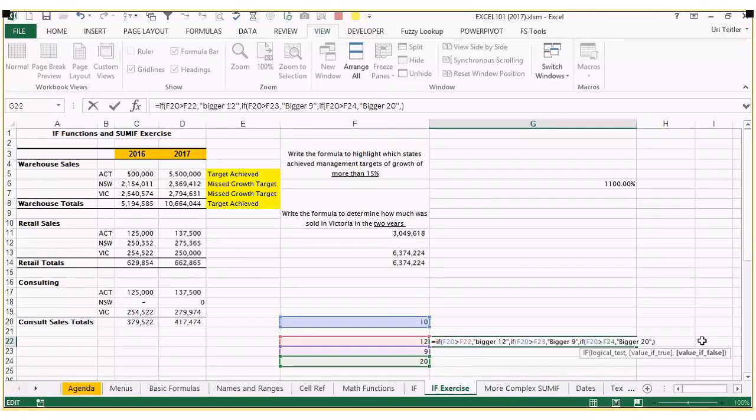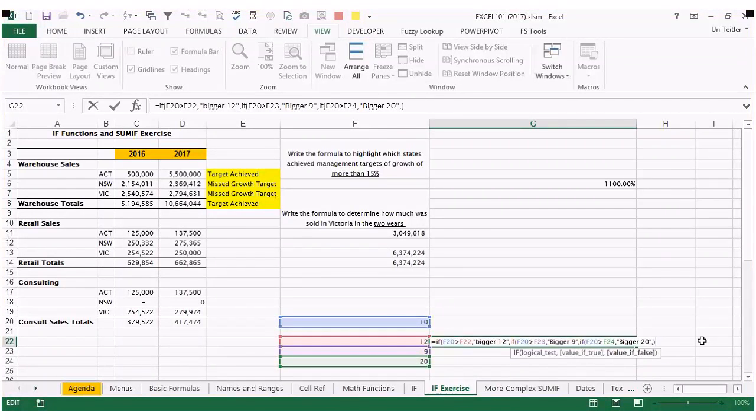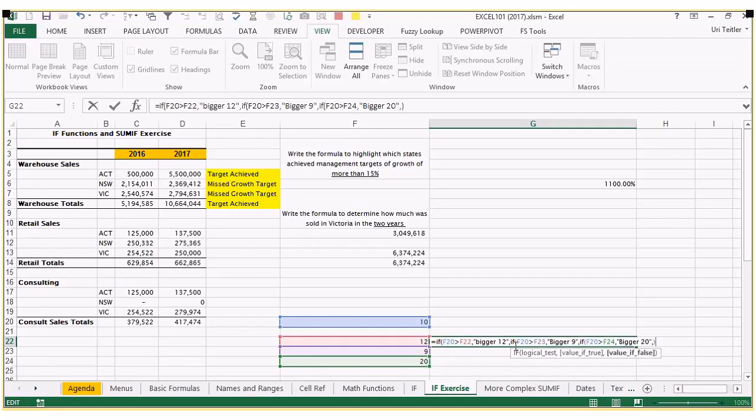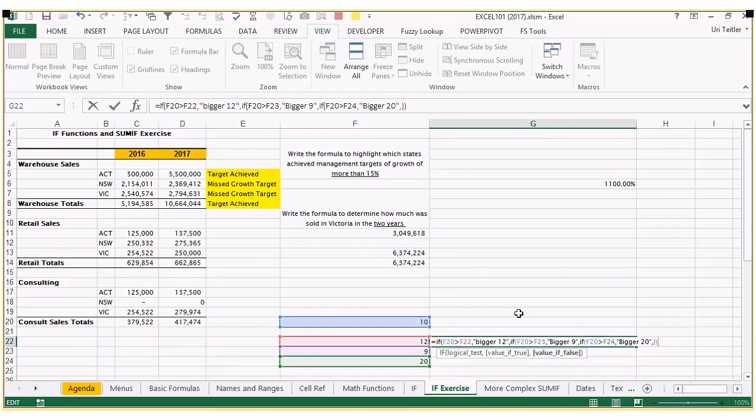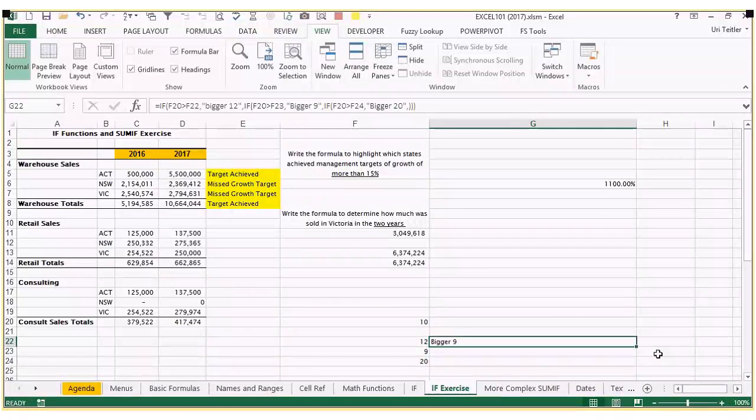We can just say, now we have to close that one off. You can see it flash. Watch here, this is about to flash. And this one's about to flash. Right, so now we know we've got 3 of those to close them out. So it's fired bigger 9 because 10 is not bigger than 12, but 10 is bigger than 9, right?